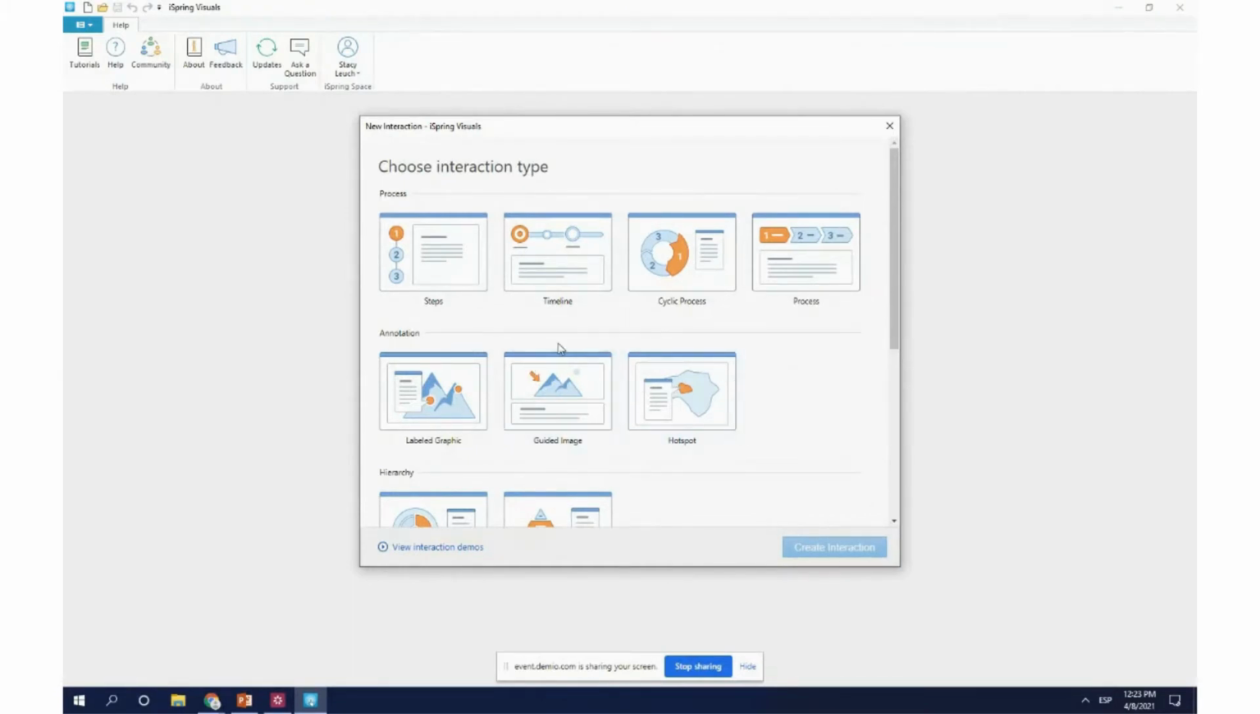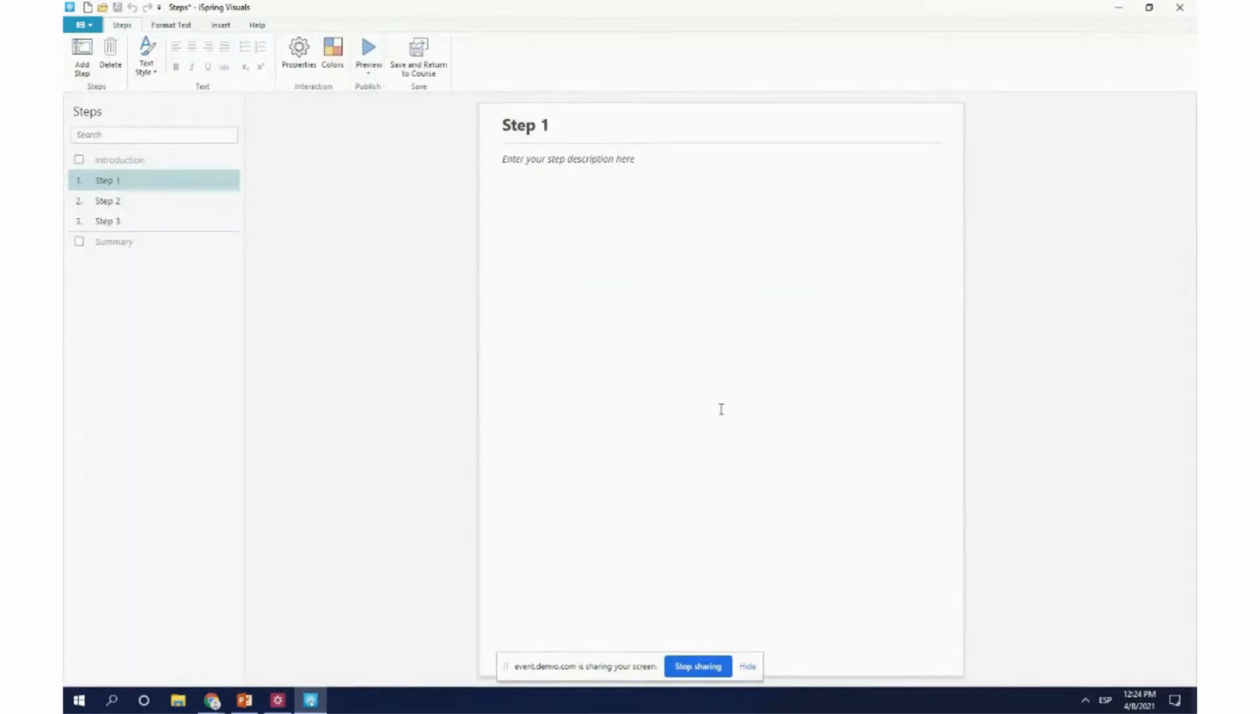For example, interactions will help you to show the history of your company, your product details, and an interactive pie chart with your data. For my course, I will choose steps. You can start by adding an introduction and a summary slide. To save time, I will just copy my steps and a short description.